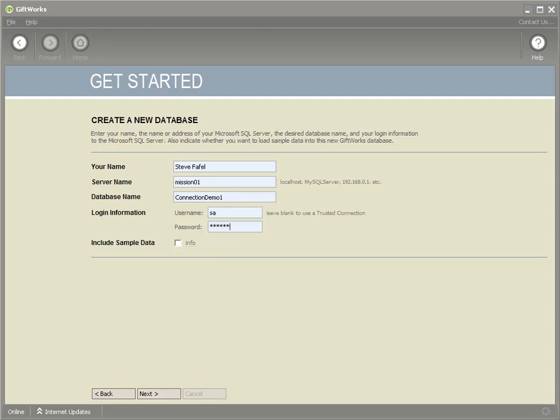When you install SQL, you have to create what's called an SA username, System Administrator username, and a password. So I'm going to use that user or another user that has more permissions to be able to create the Connection Demo 1 database. So I'm going to use the SA. If I wanted to add sample data, I could also do that. If you're just playing around with GiftWorks Pro or just wanted to create a sample to do some testing with, then you might want to include some sample data, but I'm not going to do that for this video. When I'm ready, I can simply click Next.